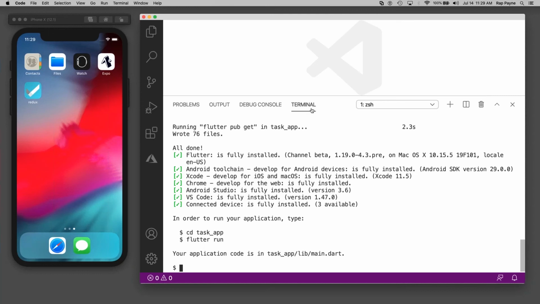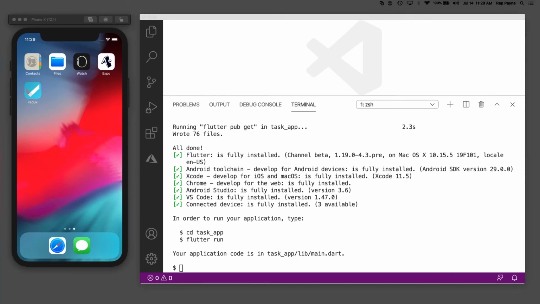Okay, so it's telling us here that if we want to run our app, we will cd to task app and then go flutter run. So I am going to cd to task app. Actually, I created this on the desktop. I'll tell you what, let me try a different way. I'm going to drag our application into Code. Let's see if I can find it. It's on my desktop somewhere.